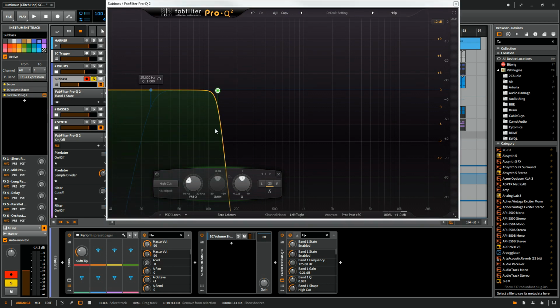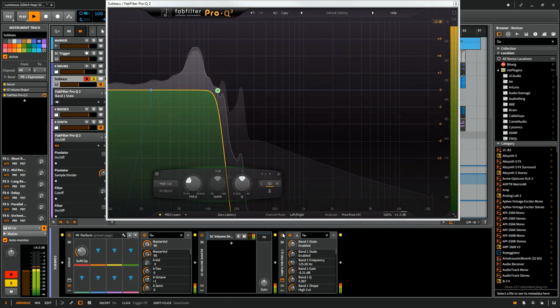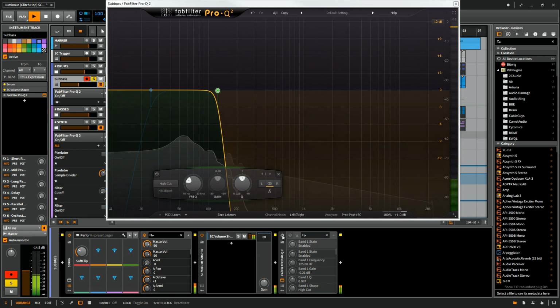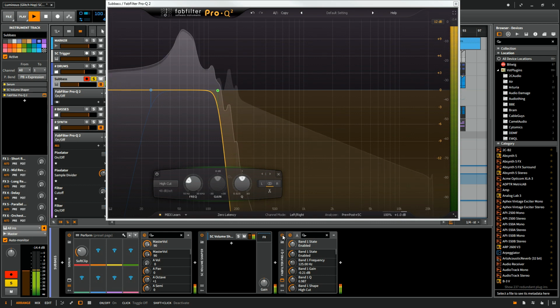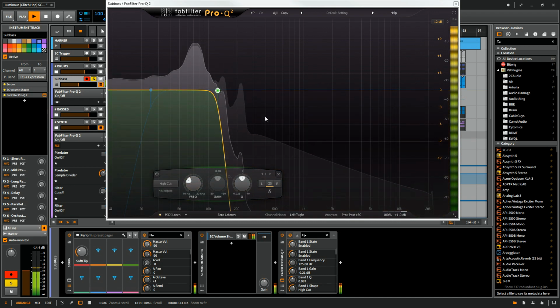Let's solo the sub bass. You hear all the clicks. So to get rid of these clicks, I just strapped a Pro Q right after the volume shaper, and voila! No more annoying clicks. It's pretty cool, I think. Yeah, you can see the clicks here.